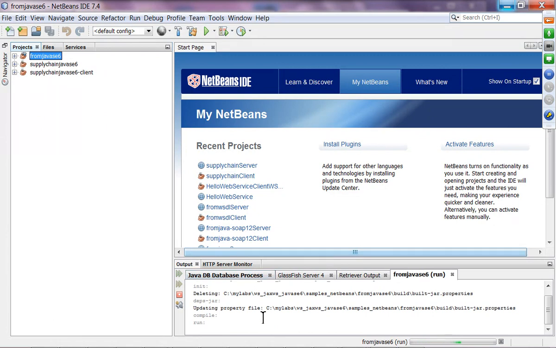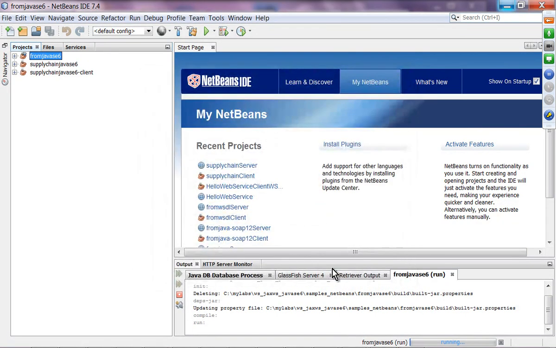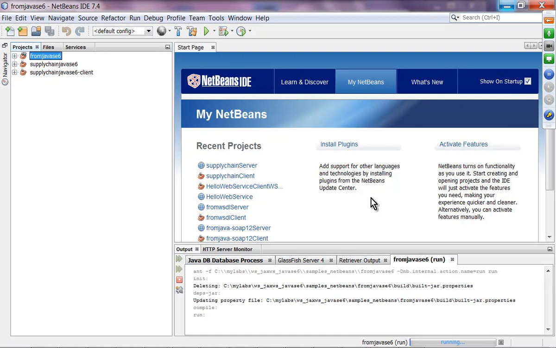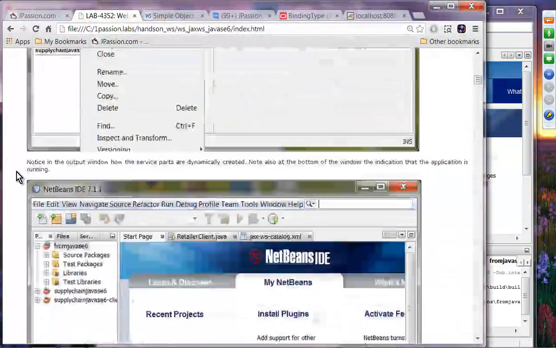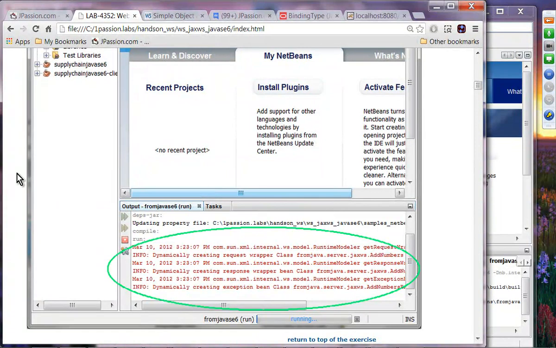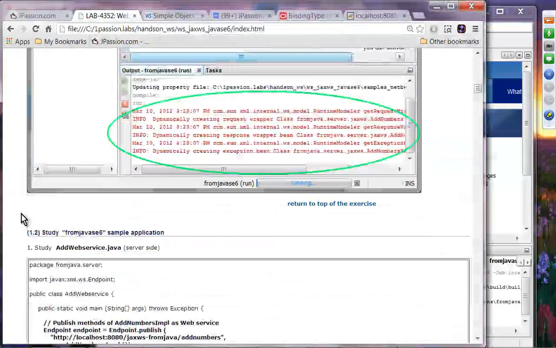So run it. Okay, allow access. So this is up and running, and then I should be able to access the WSDL document as a way of verification. So you run it, and this is actually what you should see.